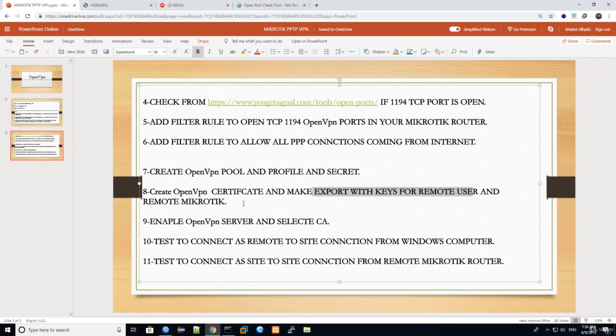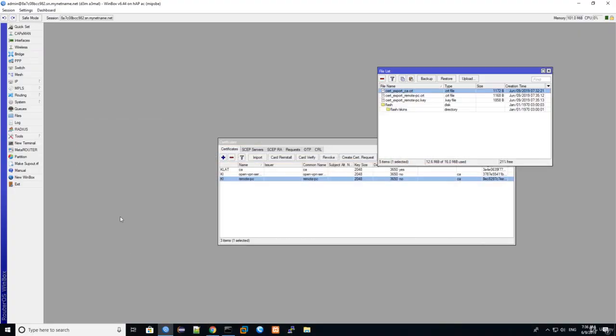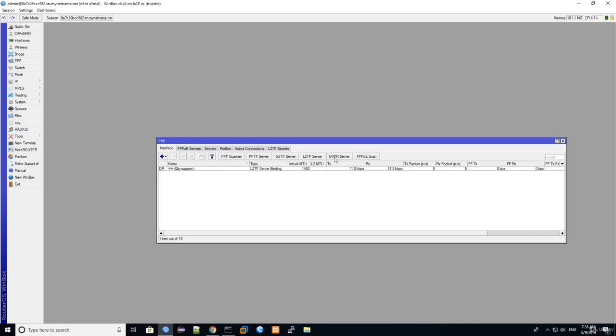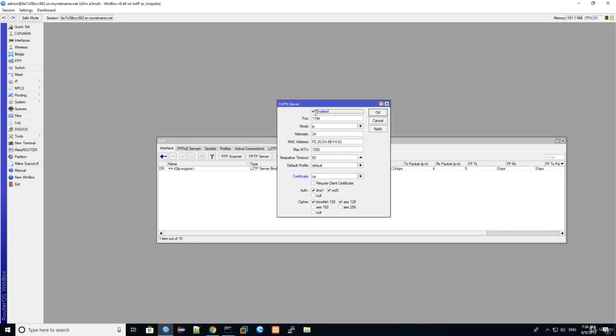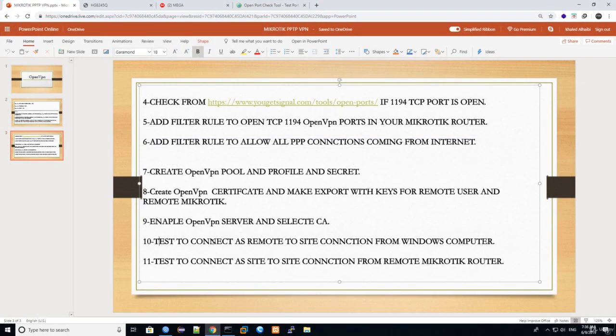Okay, after that we see here we have to enable OpenVPN server and select the certificate authority, the server certificate. So I will go to PPP, I will go to interface, OpenVPN server. You have to check to enable this one, and here the certificate for OpenVPN server, we already created the OpenVPN server certificate. So I'll click here and apply, then OK. Now remaining to test the remote-to-site connection from a Windows computer.